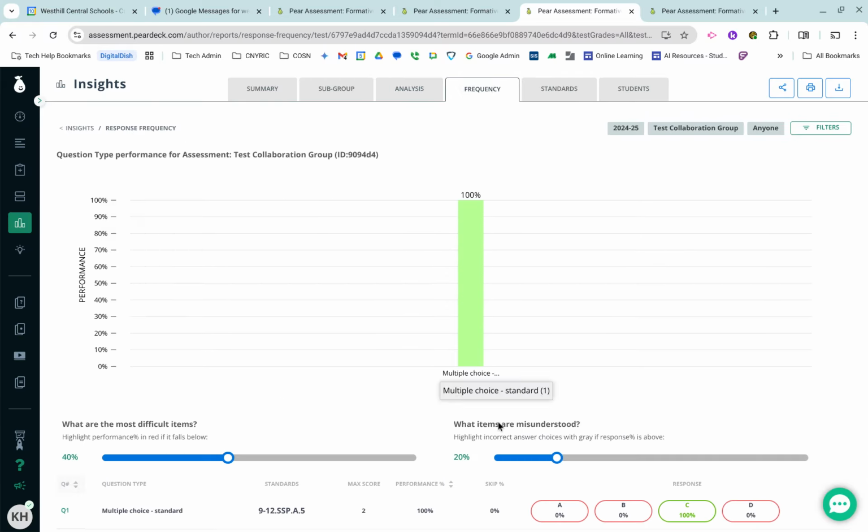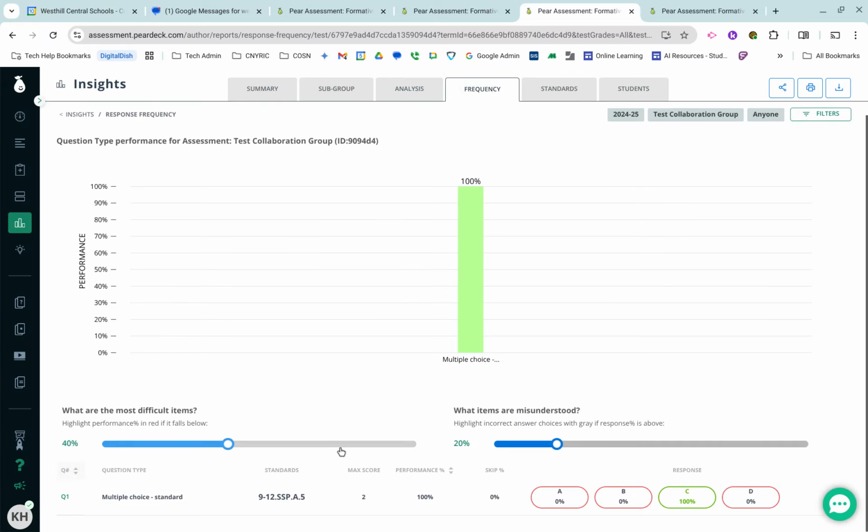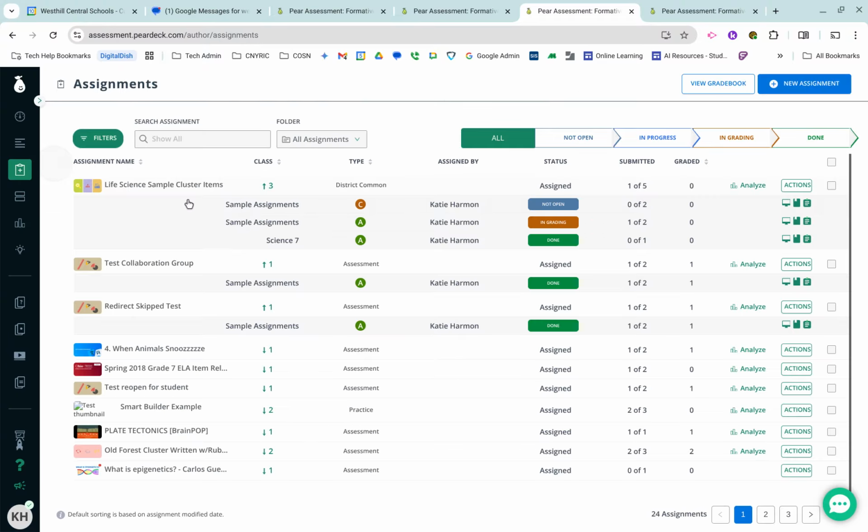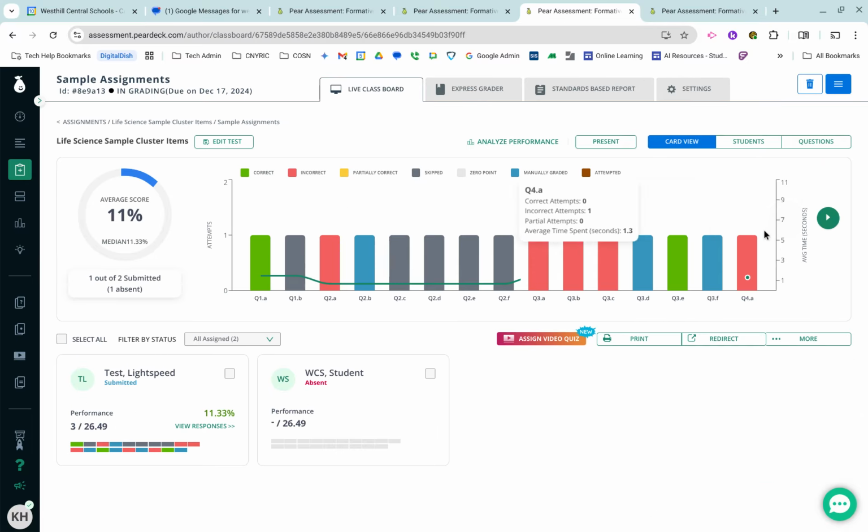Under frequency, you'll see some different types of item analyses, like the most difficult items and what items were misunderstood. So you can kind of take a look at that. And then the standards that were assessed, you'll see that for all of the students. But if I go back here and I just want to see this class's assignment, click on the live class dashboard. And now I have the item analysis of each of the questions and how the students did.